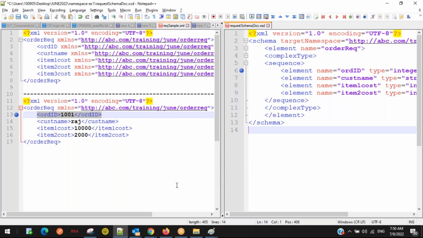So hope you understand what the target namespace is, what XMLNS is, in which document we need to write the target namespace, and in which document we need to write the XMLNS. This concept is clear, right? With today's session, you must be able to answer 4 questions. What is target namespace? What is XMLNS? In which document do we write the target namespace? In which document do we write the XMLNS? Are you able to answer these 4 questions or not?